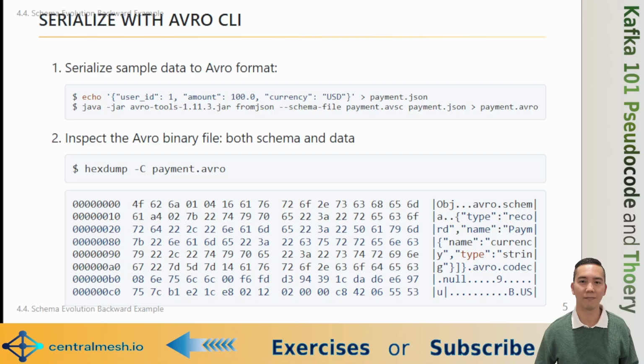The java -jar command runs the Avro Tools jar to run the Avro CLI tool. The fromjson flag is the command to convert JSON into Avro format. --schema-file payment.avsc specifies the schema file to be used for serialization. Lastly, payment.json is the input file containing the raw payment data we created earlier.